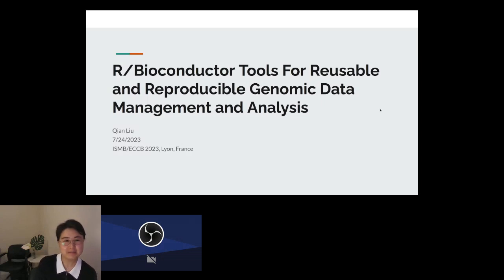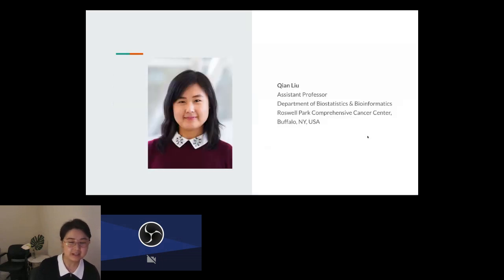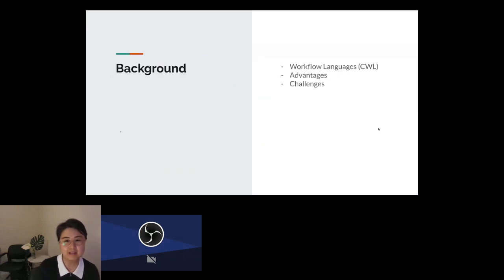So today I will talk about the R Bioconductor tools for reusable and reproducible genomic data management and analysis. My name is Qian Liu. I am an assistant professor from the Department of Biostatistics and Bioinformatics at Roswell Park Comprehensive Cancer Center.